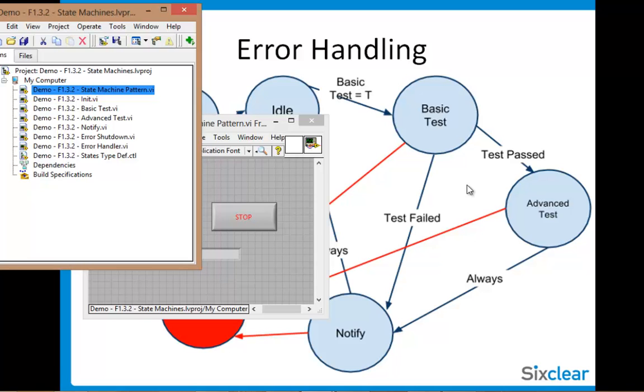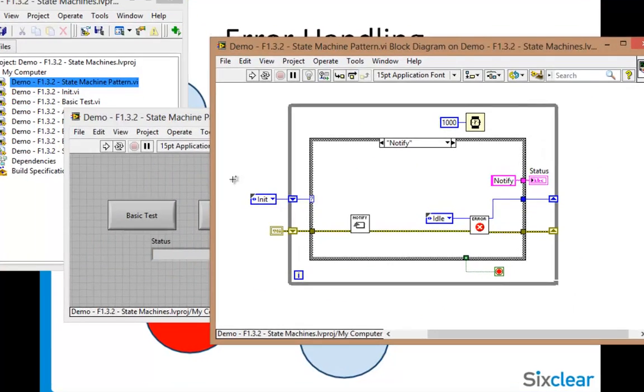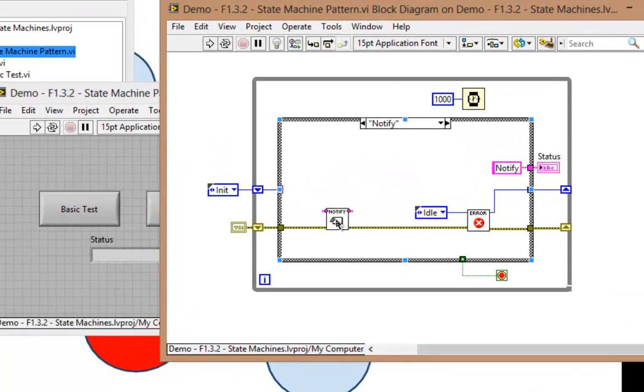In our last episode, we took a look at implementing error handling in our state machine. And we asked a question at the end. If, for instance, I'm going to notify the user of whether a test passed, how does the notify VI know which test passed? And maybe values for the test, if the tests occur in other states. In other words, how do we get data between states?